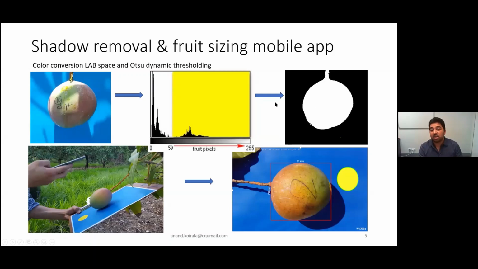You can see here, that's after LAB space conversion and then the thresholding, and then you can draw a box around it, calculate the area, or calculate the length, width, whatever dimension you want.